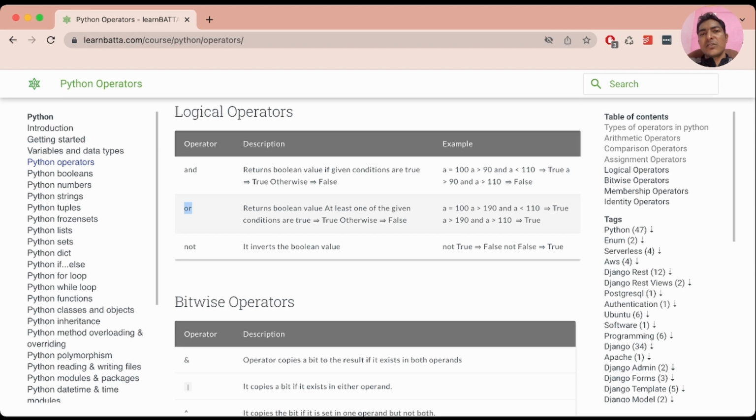When we use OR, either the left operand or the right operand should be true. One of them should be true, then we get true as a boolean value, otherwise we get false. And not inverts the boolean value. Let's say a equals true, and when we do not a, that gives us the value false. If a equals false, and we do not a, then it gives true.